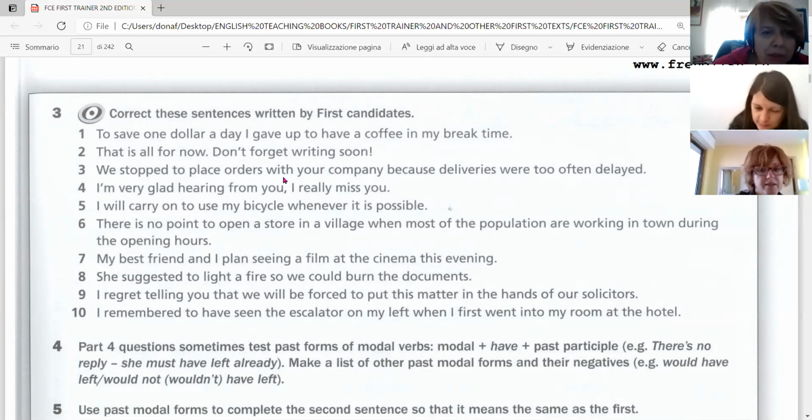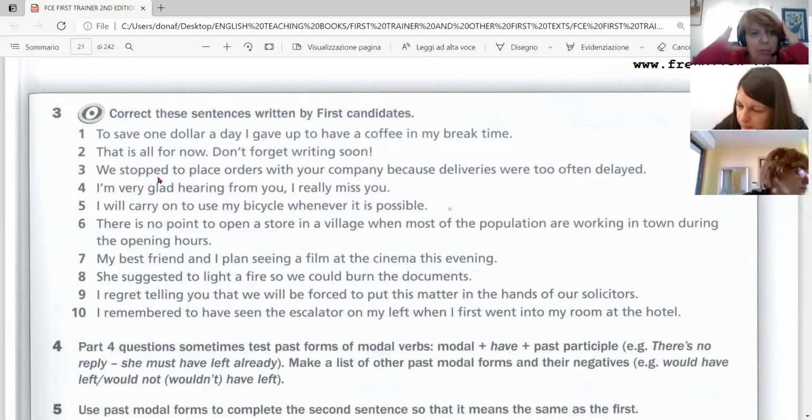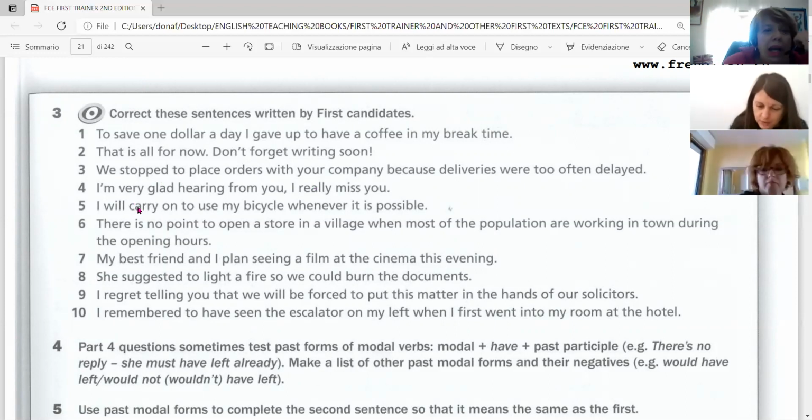We stopped placing orders with your company because deliveries were too often delayed. So with the verb stop, with stopped, you have placing. Stop placing, because you are stopping doing something. To stop.